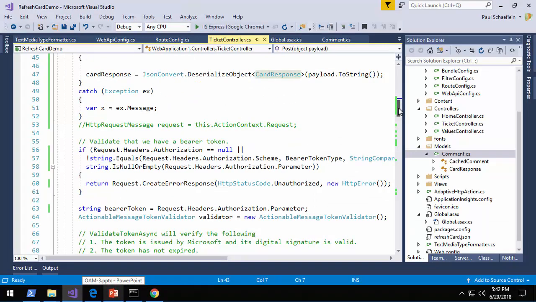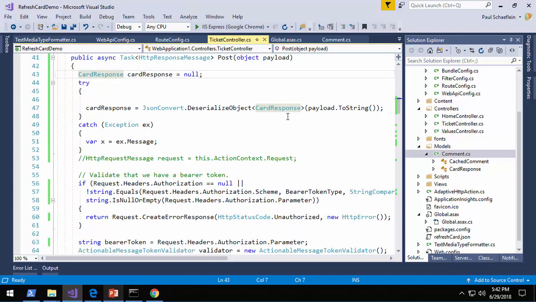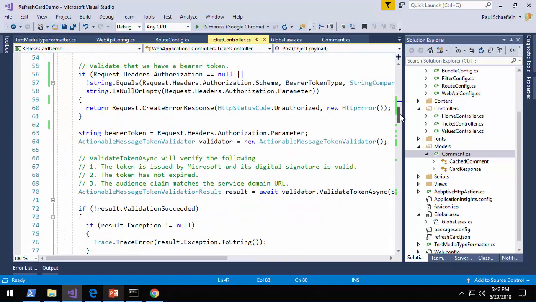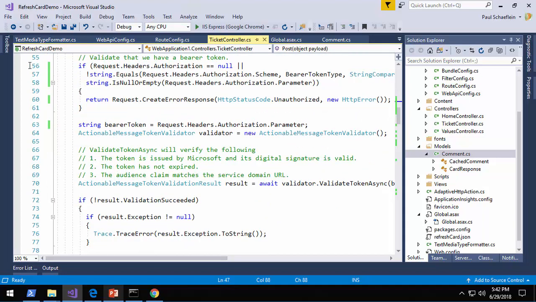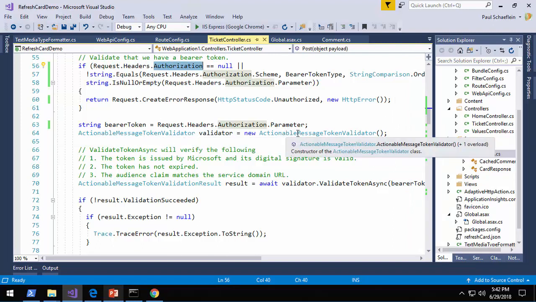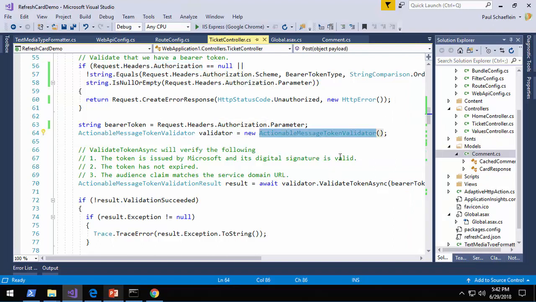And so we have some code at the top here to parse the object directly. This is not necessarily needed for every service, but it helps us to troubleshoot any deserialization issues while we're developing. Next, we have a section where we're pulling the authorization header from the request. As we saw in the slide deck, we can use the library from Microsoft, the Actionable Message Token Validator, to do that token validation for us.